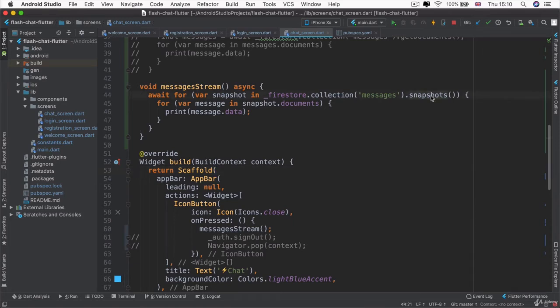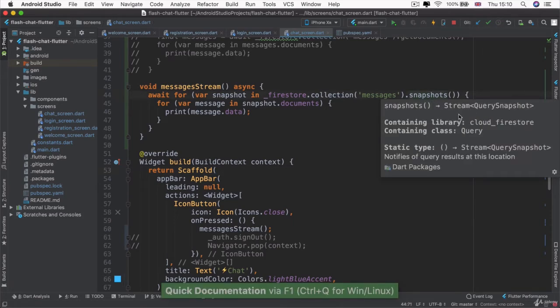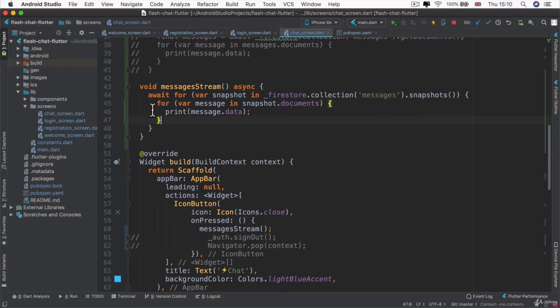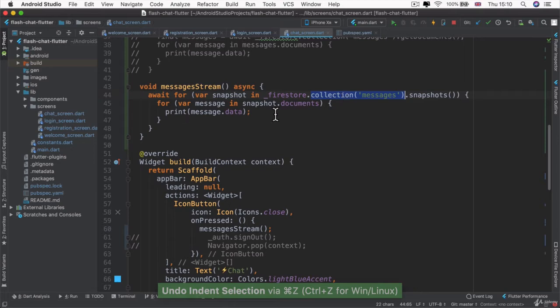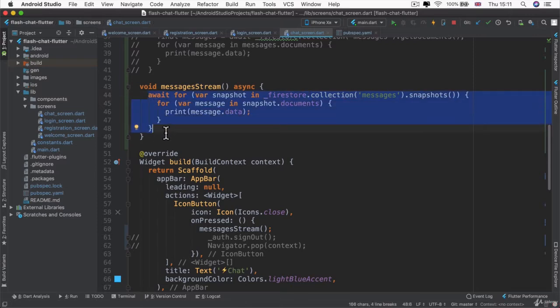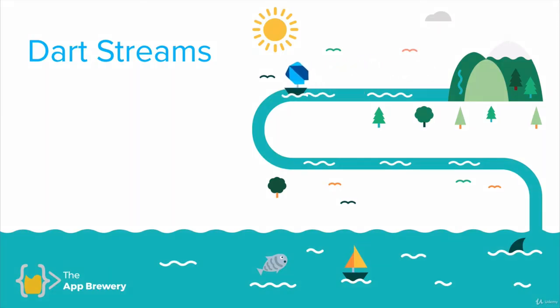In the last lesson was the first time that we actually came across this thing called a stream. And you can see the effects of using it where we were getting our method being called again every time we got a new piece of data that went into our messages collection. And I mentioned that this is now effectively like we are subscribed to this collection, and whenever there's new data going in there, we're getting notified in our app. So what exactly are these Dart streams that we're using?